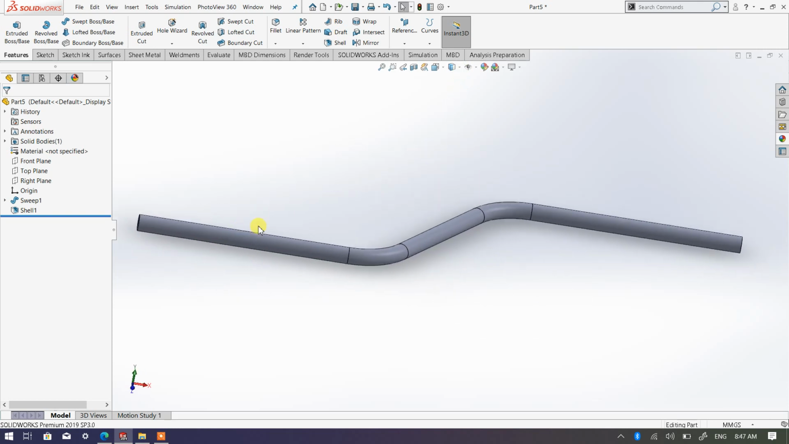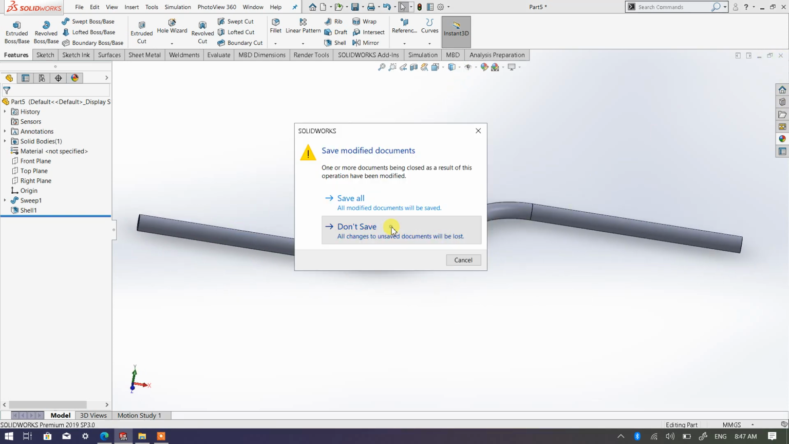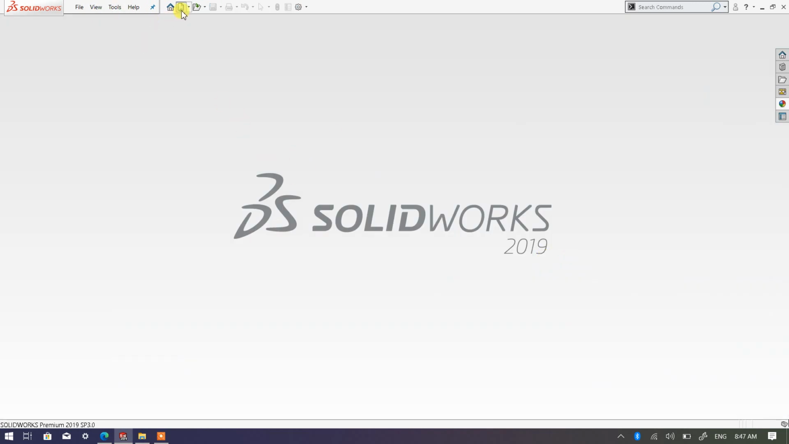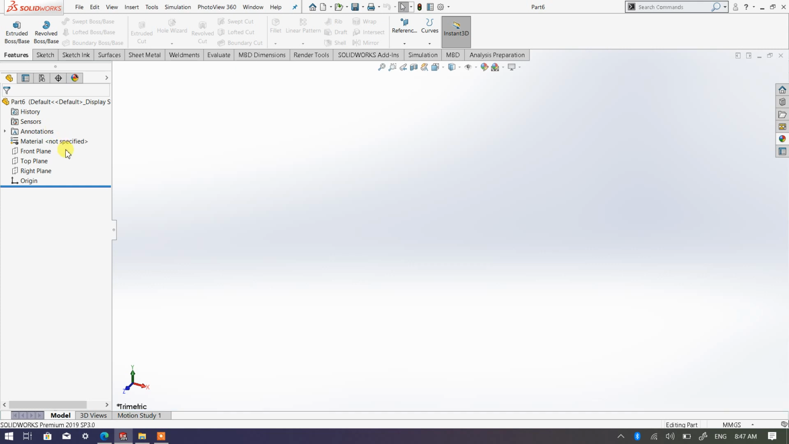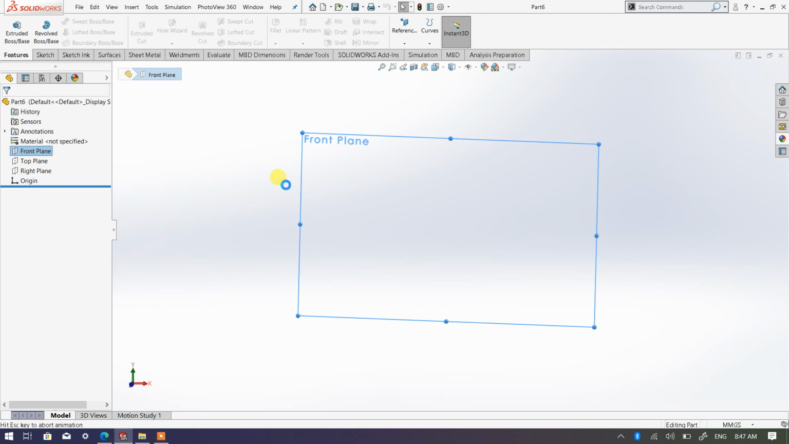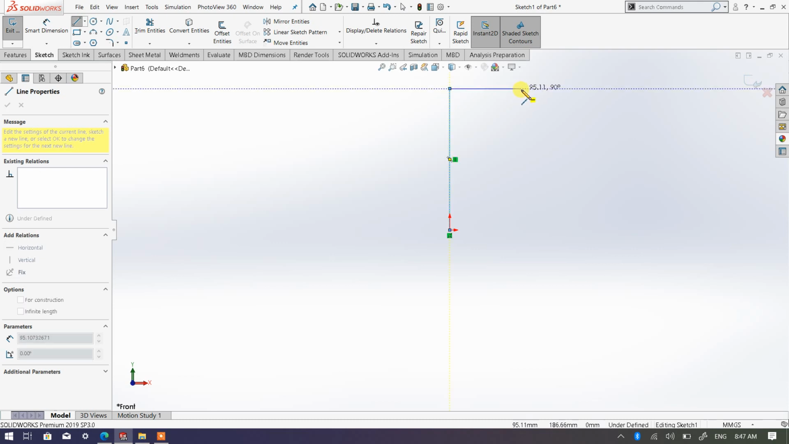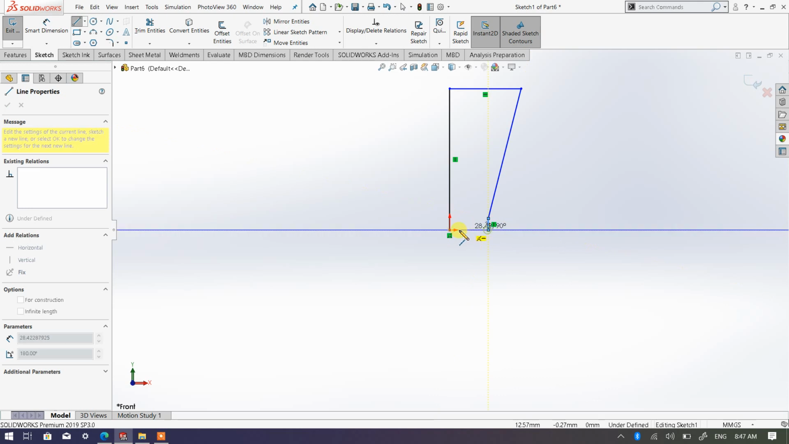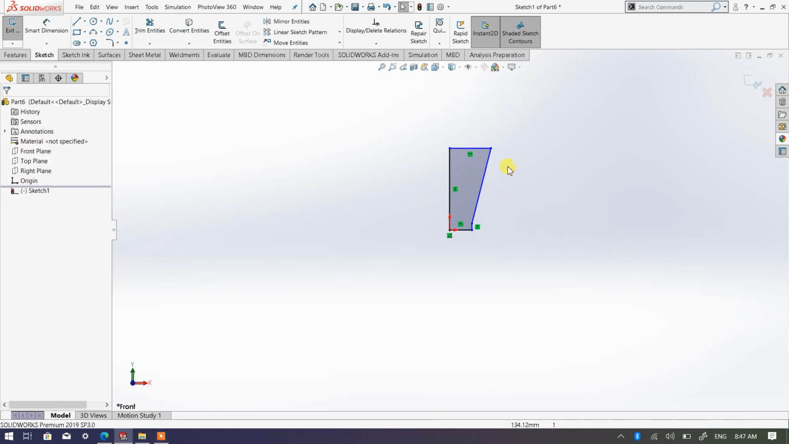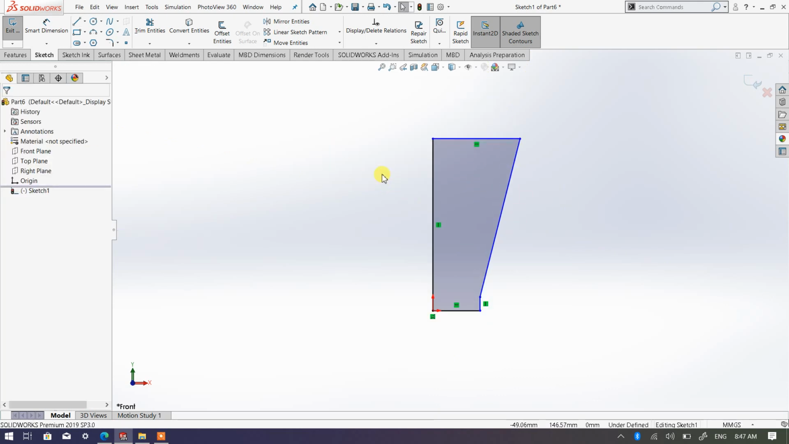Okay, I'm going to proceed with one more example. Let's say this time I'm going to put my front plane as my sketch plane, and I'm going to simply draw like this. Let's say I'm going to create a very simple plastic cup, okay, plastic cup, all right.